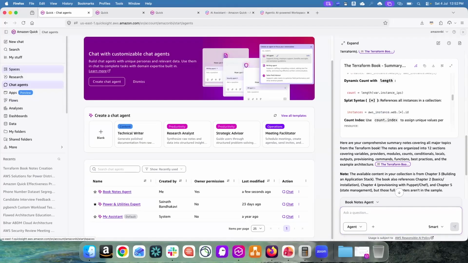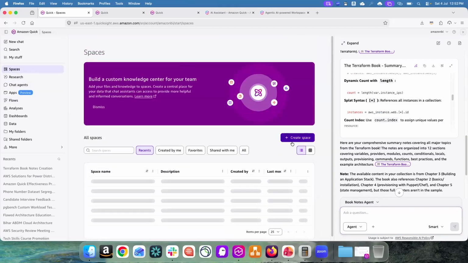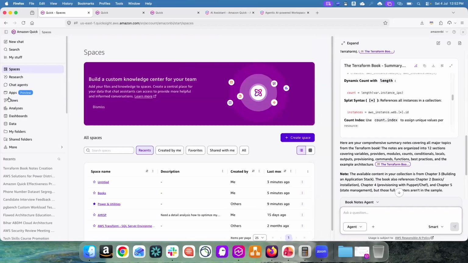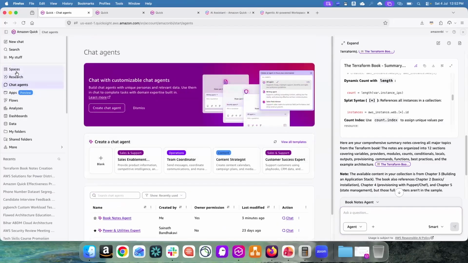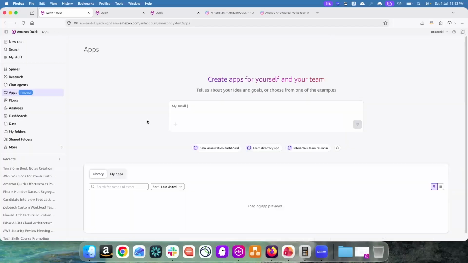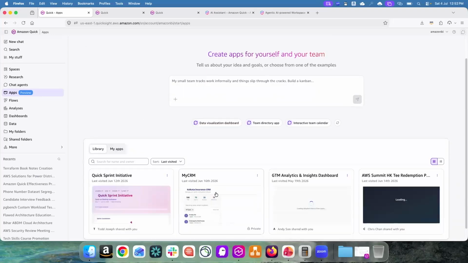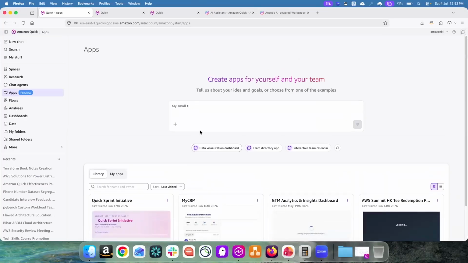Okay, so we have learned how to create a space, how to upload your knowledge, and how to create the chat based on this space. Now let's say you are not an application developer, you don't know anything about coding or programming, but you would like to build some kind of app. Without coding knowledge, how can somebody create an app? So let's say this is the app I have created, but let's say you want to create an app, maybe based on your knowledge.